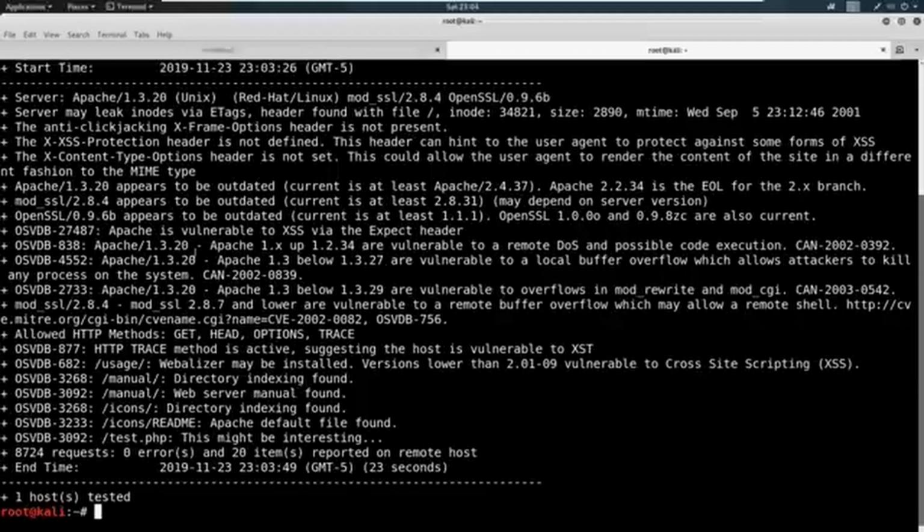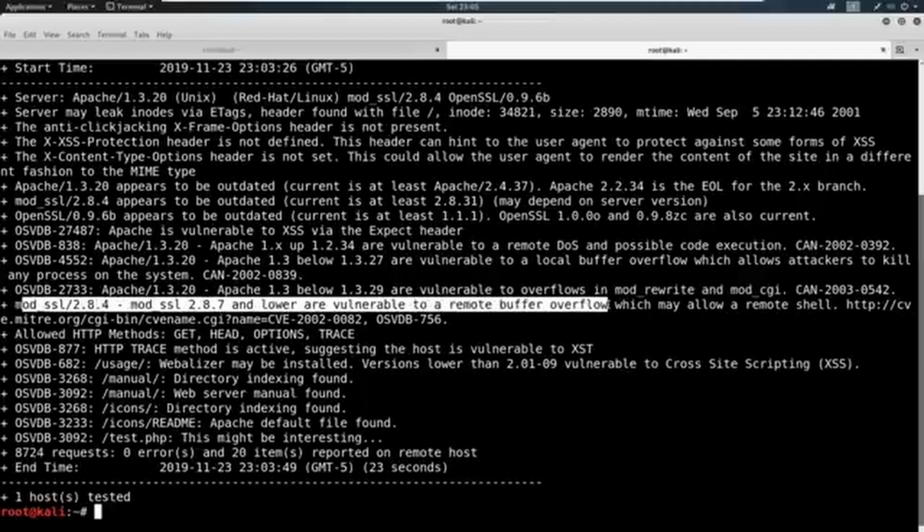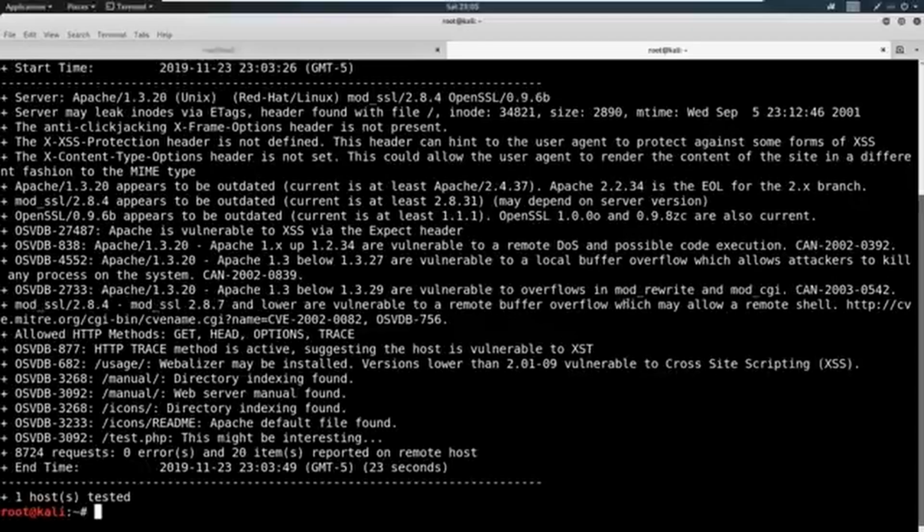We can look through and you can see what types of attacks this might be vulnerable to. If you're looking through, there's this Apache here that says remote denial of service. Well, typically denial of service is out of scope when we're doing a pen test, so we're not interested in that. Possible code execution, so maybe interested in that. We are also potentially interested in an overflow and rewrite, and this one says it's vulnerable to a remote buffer overflow, remote being important, which may allow a remote shell. So remote meaning we do not have to be local.